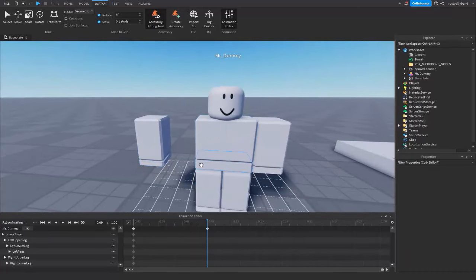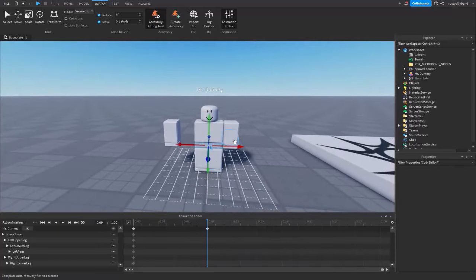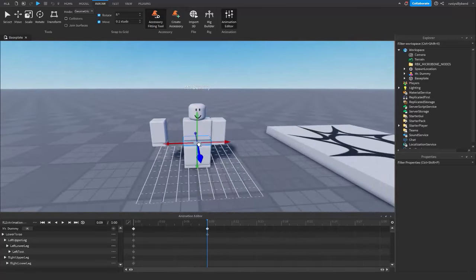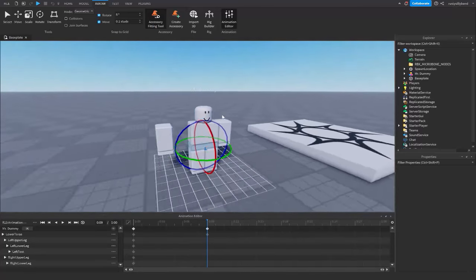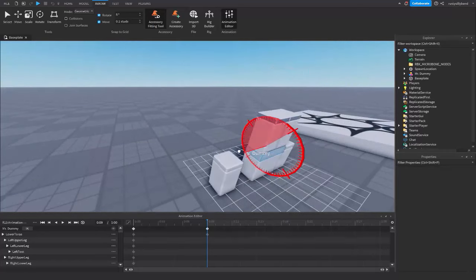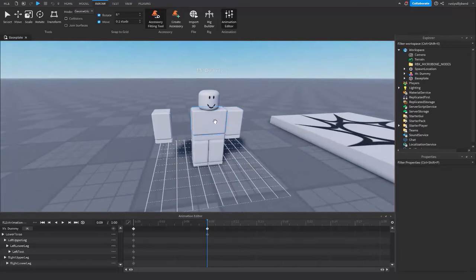Now, if you're to move the lower torso down here, you can see it'll drag the entire body because everything's linked up to that lower torso right there. It's the same thing with animating. If you press R to go back, you can see this will rotate everything in a circle because it's the lower torso and it basically controls everything.